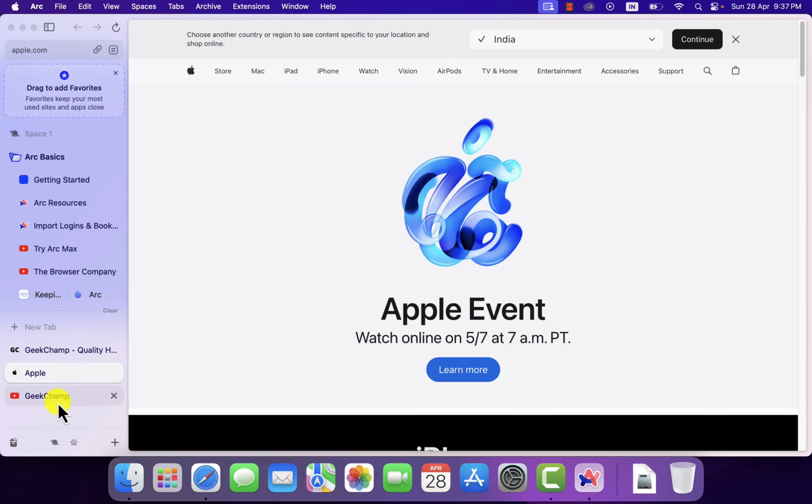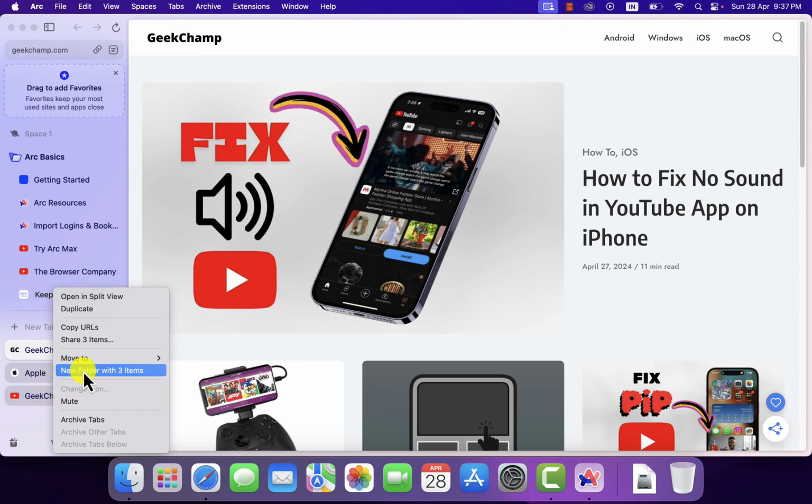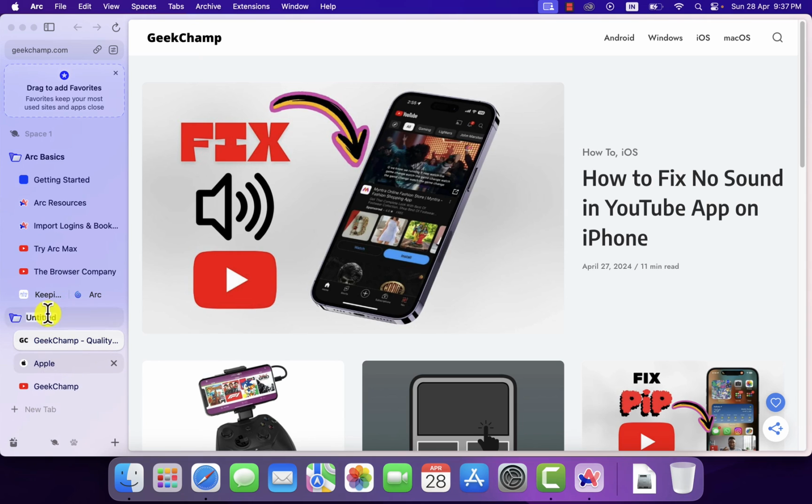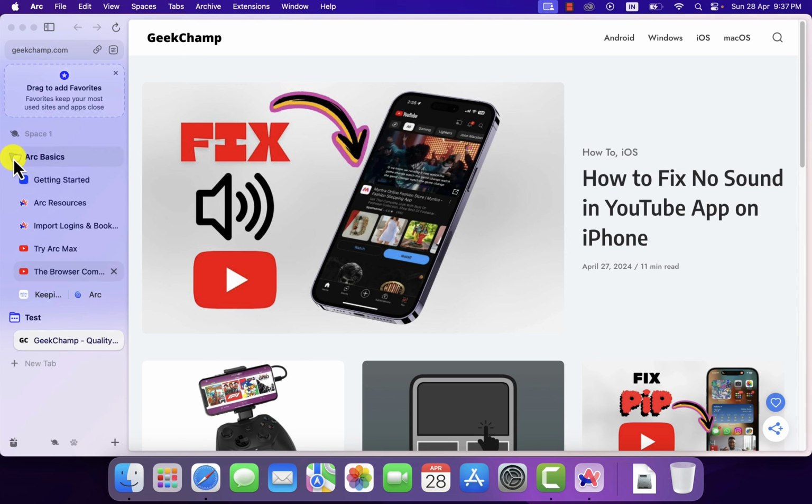You can also select multiple tabs and then put them into a folder. Just hold the command key and select the tabs that you want to add to the folder. Right click on them and select new folder with the number of items you have selected. Here you go. You can just name them anything you want. This will go under the spaces name for better organization. Here it's called space 1 for some reason. I'll just call it test. You can just collapse these folders or expand them whenever you want.